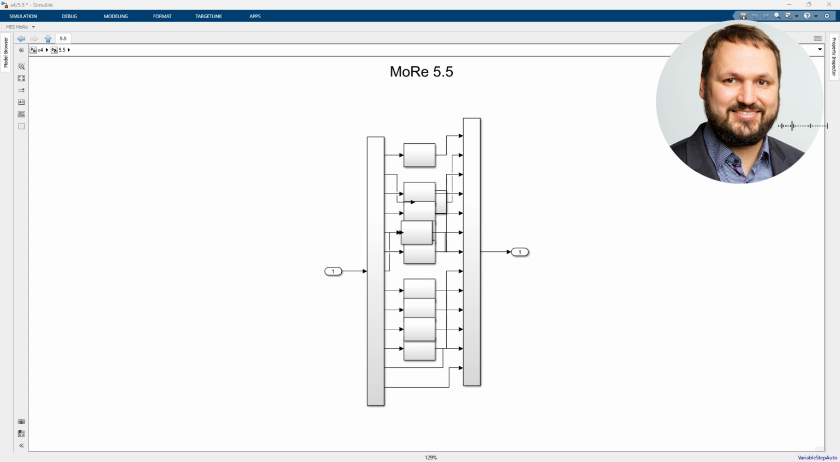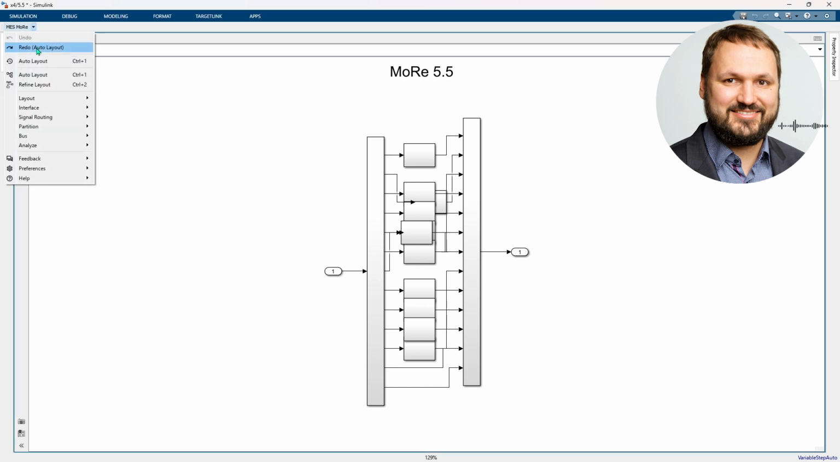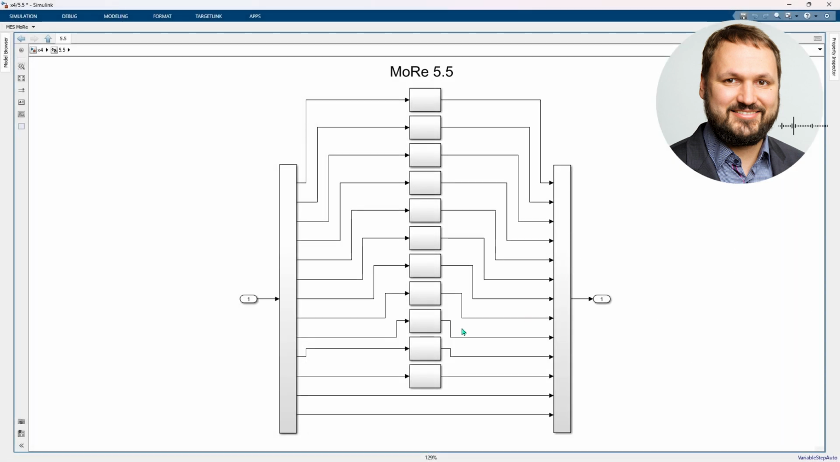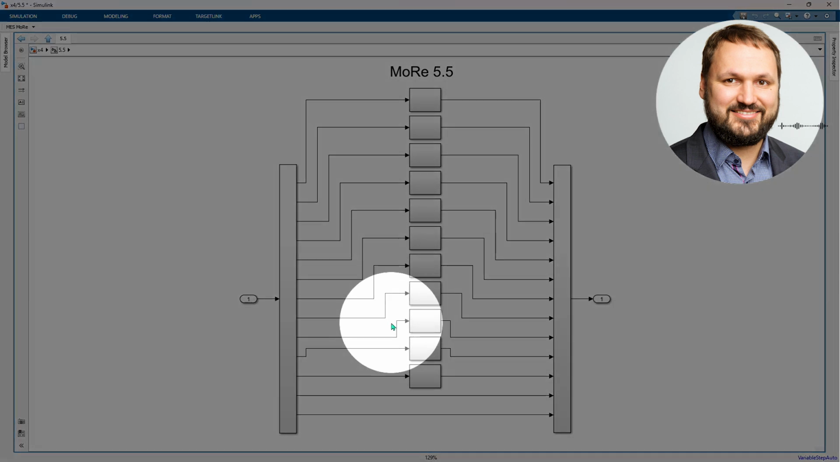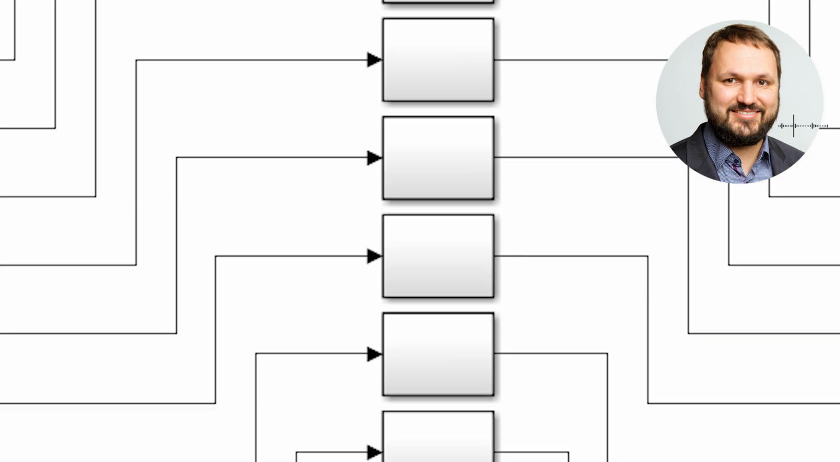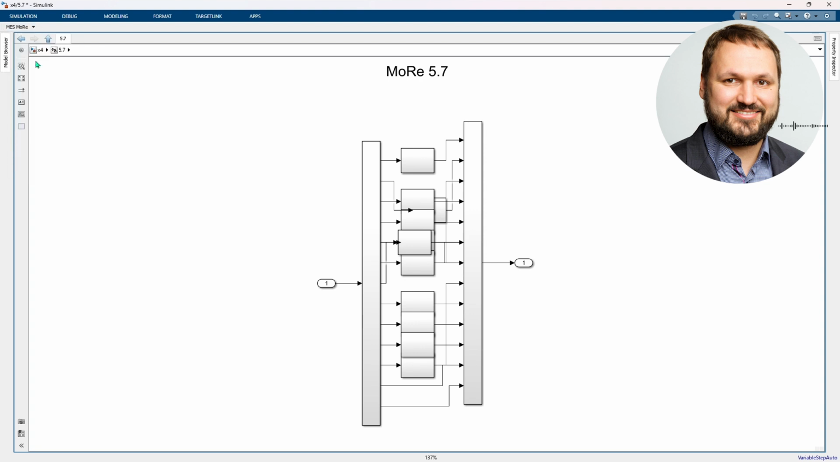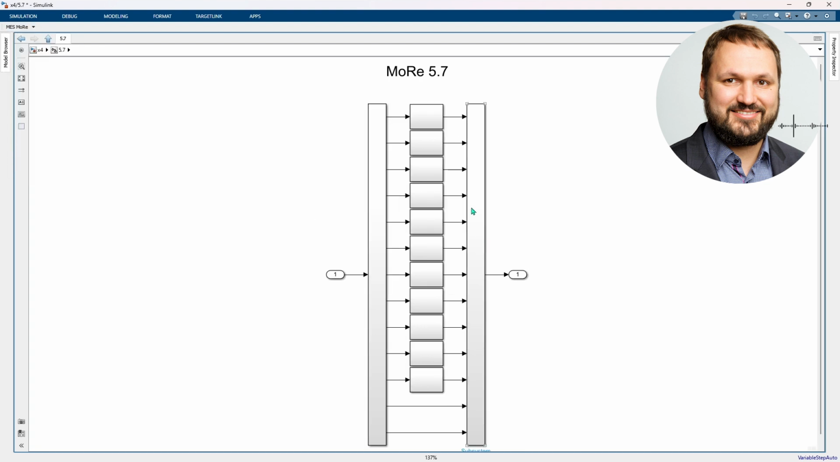The last thing I'd like to show you today is the improvement of the block height adjustment, resulting in straighter lines. When you use the old version of MoRe in this example, you can see that these two blocks here and there are not height adjusted to the rest of the model. And this results in a lot of steps in these signal lines here. But when you use MoRe in the latest version, you can see that these blocks are now height adjusted according to the rest of the model, and we have no steps, resulting in a really compact layout here.